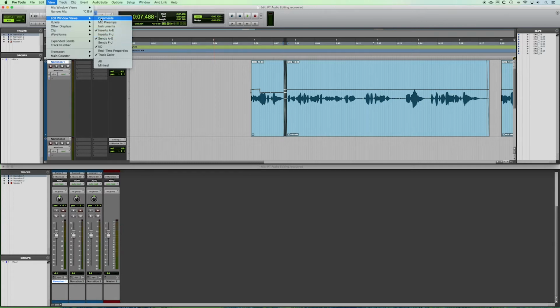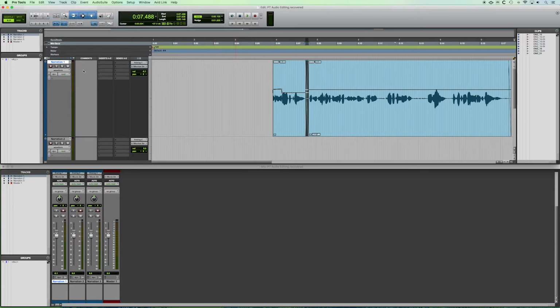And let's see what it looks like when I add, for example, comments. So you get here a box where you can actually type text and you can make notes to yourself. And that's very useful when you are working with several takes of dialogue, for example, or really anything you can imagine where it might be great to give yourself some notes.